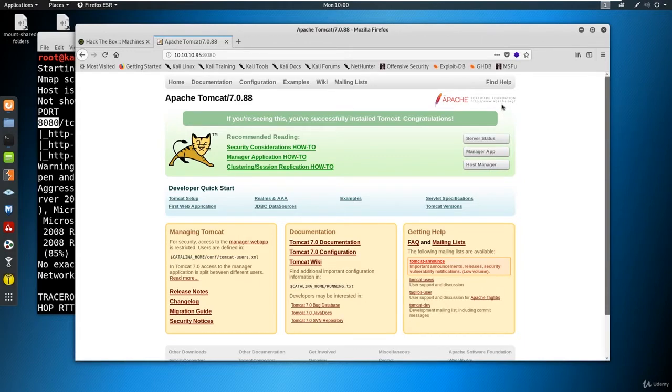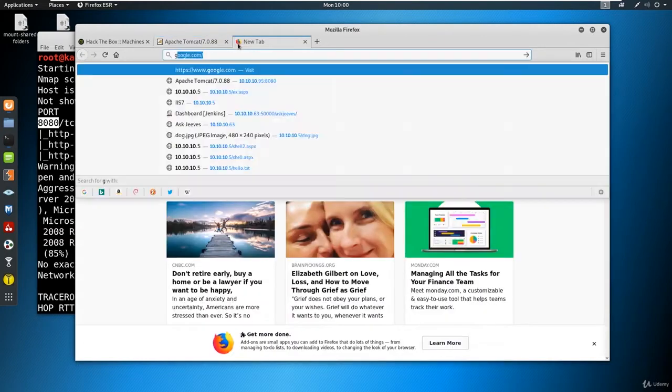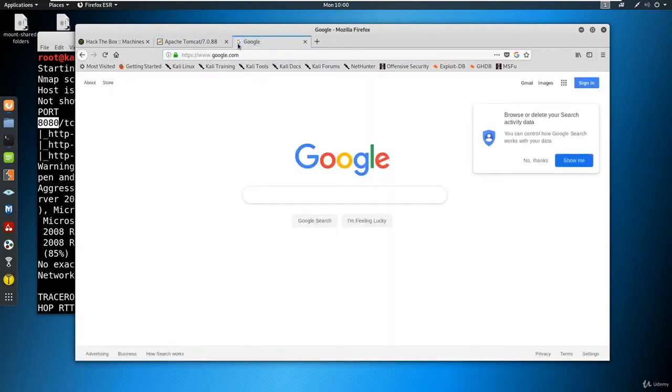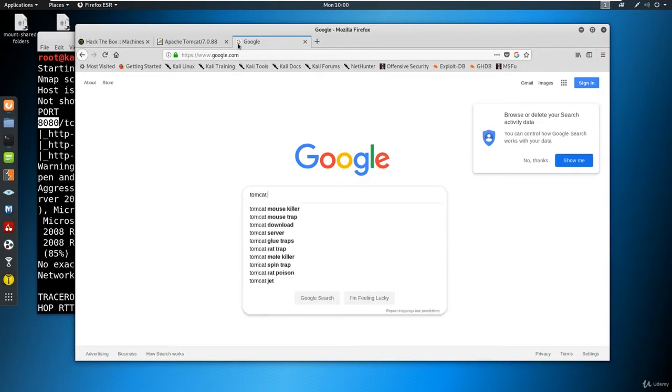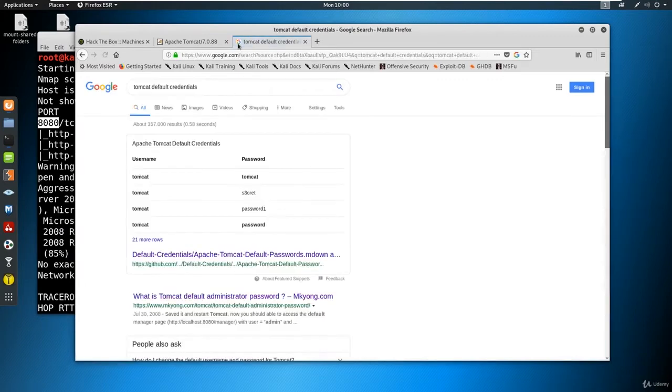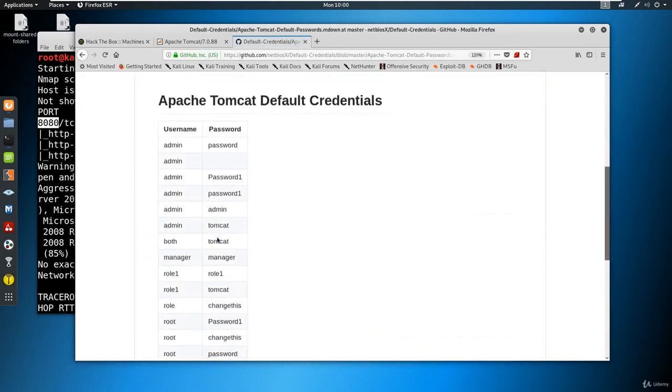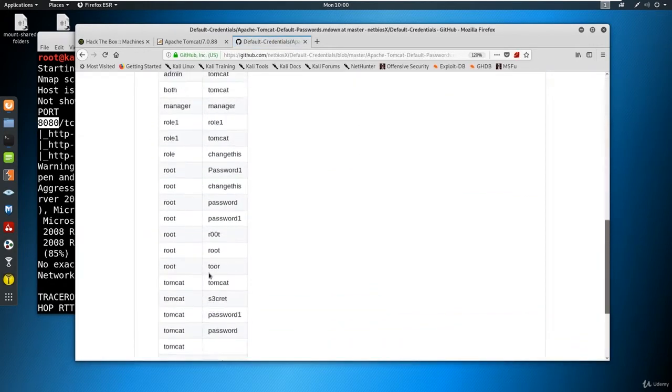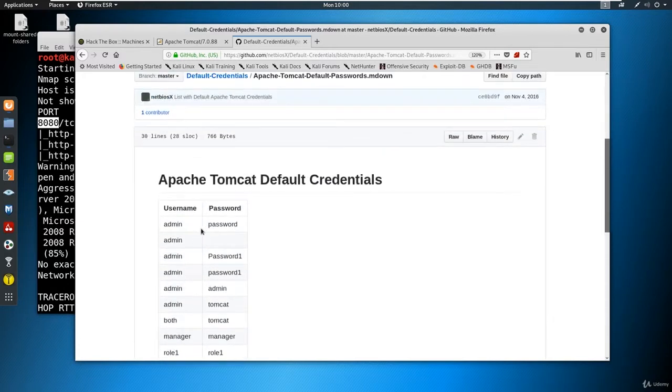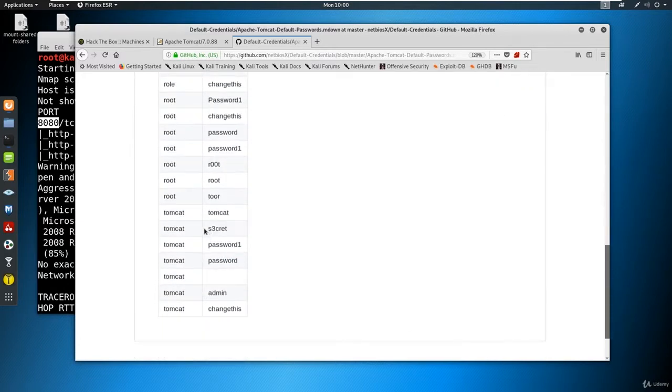But before we can log in here, one of the first things I do when I see a login page like this with the service version, I'm going right to Google. I'm going to say, hey, Google, let's talk about Apache Tomcat default credentials, and let's see what we can pull up. First thing that comes up is GitHub, right? And GitHub has this wonderful list because Tomcat has quite a few default credentials. So what we can do is take this list and use it in a brute force.